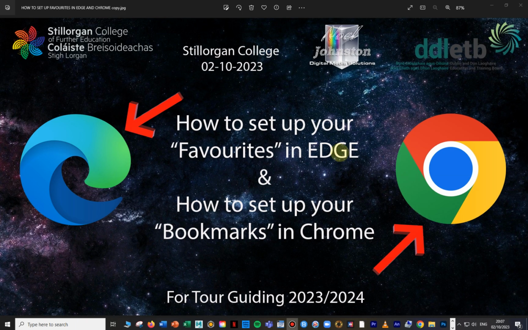Hi everybody. This is a small tutorial on how to set up favorites in Microsoft Edge and how to set up bookmarks in Google Chrome. Now, favorites and bookmarks are the same thing. They just have different names for them. Chrome called them bookmarks. They've been bookmarks forever, and it used to be Internet Explorer. Now it's Microsoft Edge. It's the same thing, but they call them favorites.